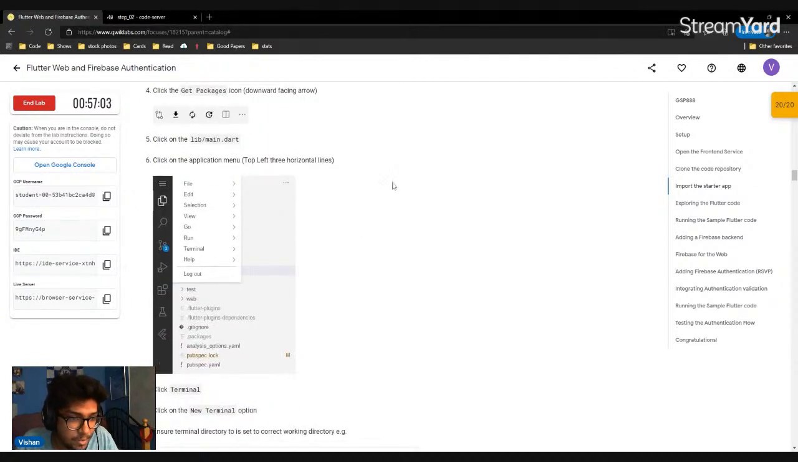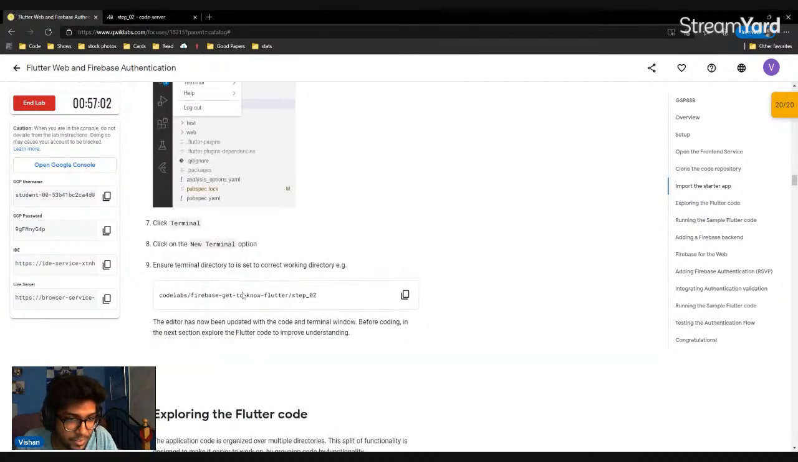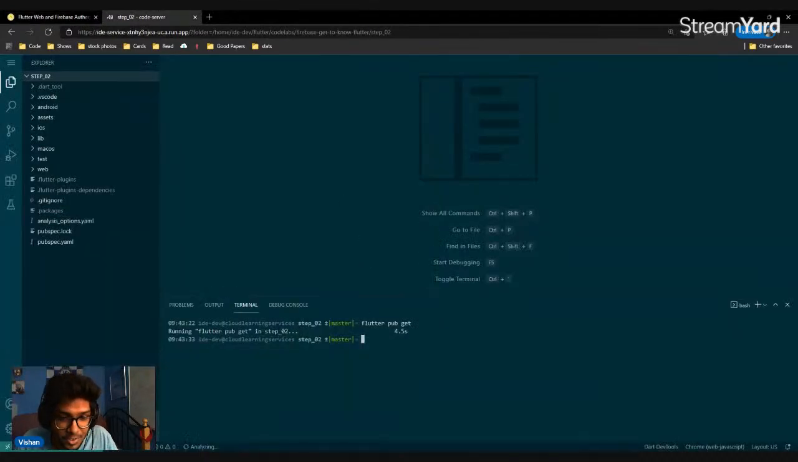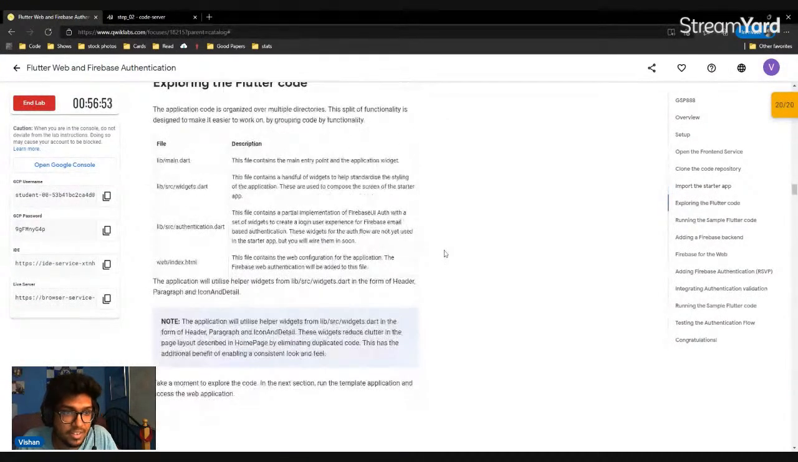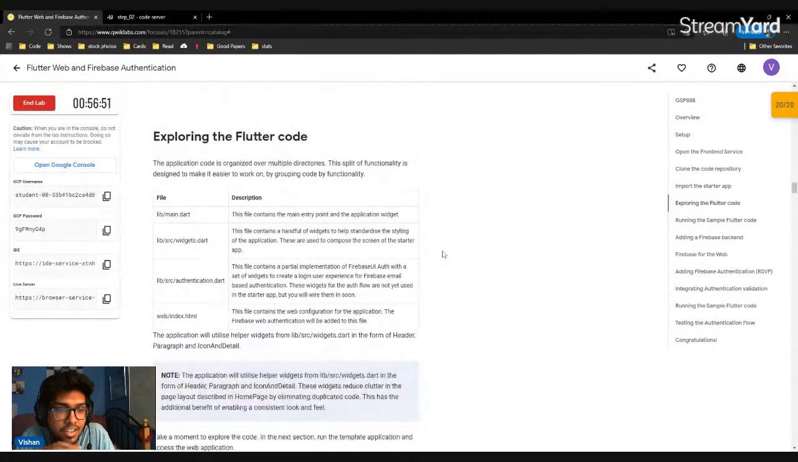From there, they're telling us to move into that directory. So let's ensure in the terminal, yep, we are in the step 2 folder. From there, we can cover the code. So again, this code is broken down into a few files. You have the main file, which is like the entry point to the app.